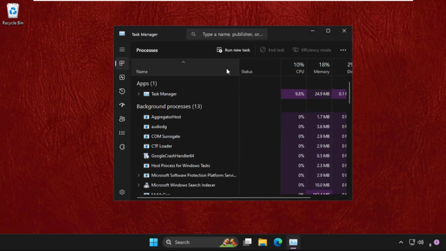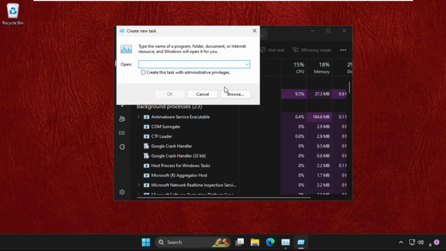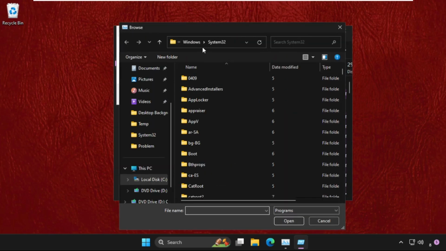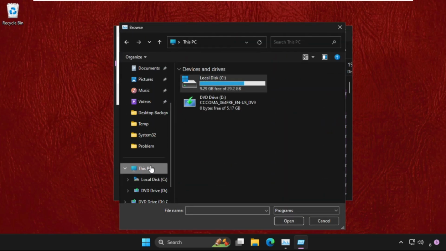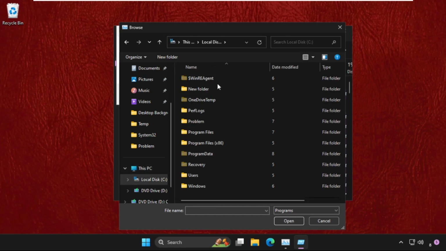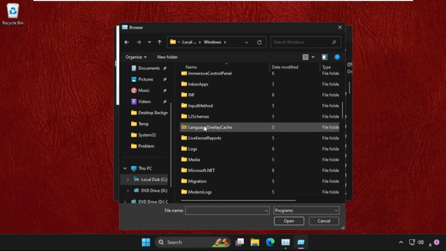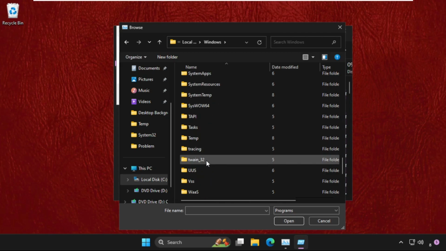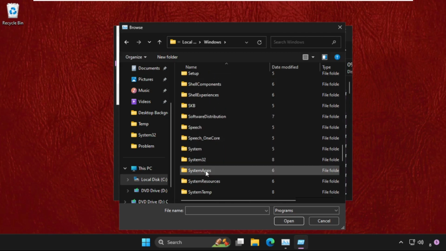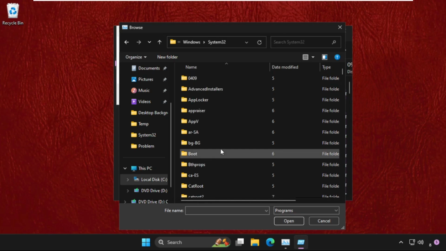Once we are here, click on run new task and then select browse button. Now go to this PC, open C drive, then open Windows folder. Now we need to open system32 folder. Just keep scrolling down. Here it is. Double click on it to open it.